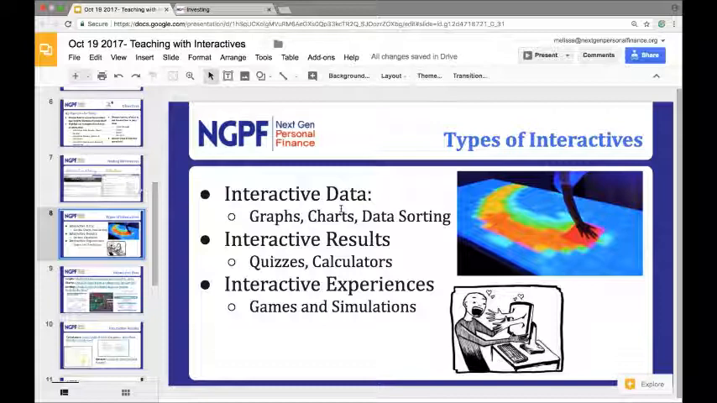The second category would be interpreting results. So maybe they take a quiz about themselves or about a case story. Maybe they want to calculate a certain value or whether or not something will happen in the future. And then they'd interpret those results based on what they put in the quiz and what they found out, or the calculator.